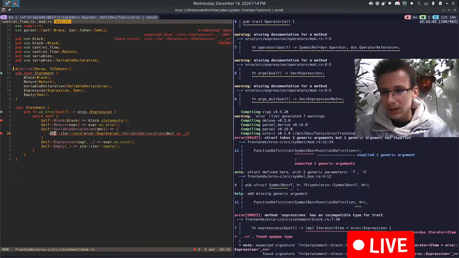Anyway, iterator once variable declaration. Can remove that.